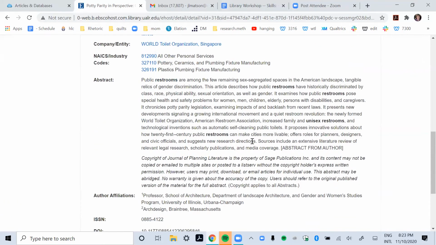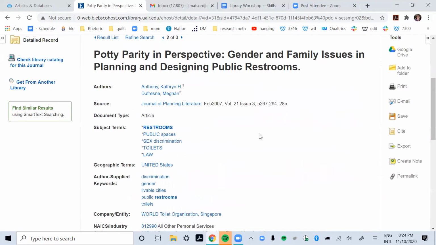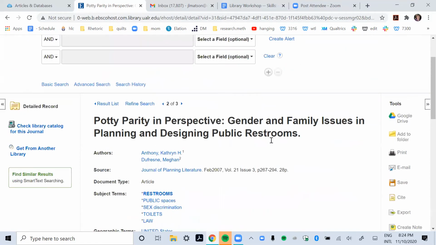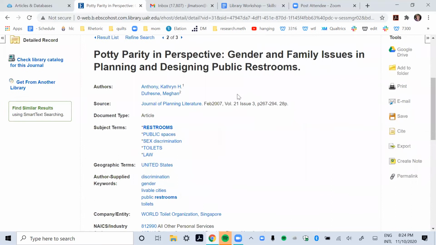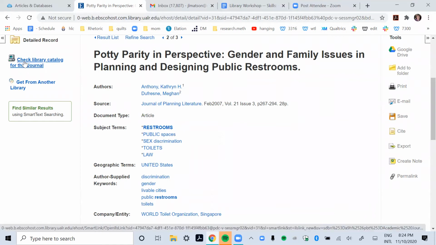But reading it, it sounds like it's possibly quite useful. It examines how public restrooms pose special health and safety problems. And then it talks about potty parity issues. Now, looking at it, it does not appear to be available at our library. When it says check library catalog for this journal, that always means that we don't have it.